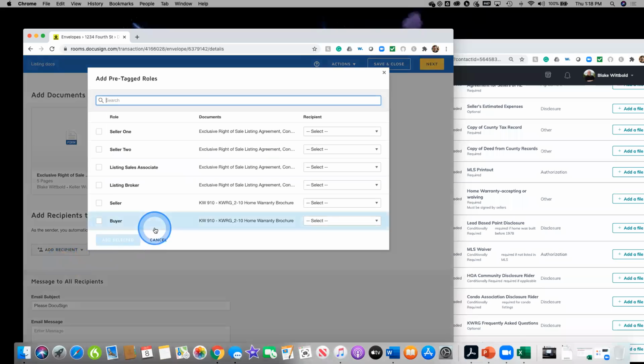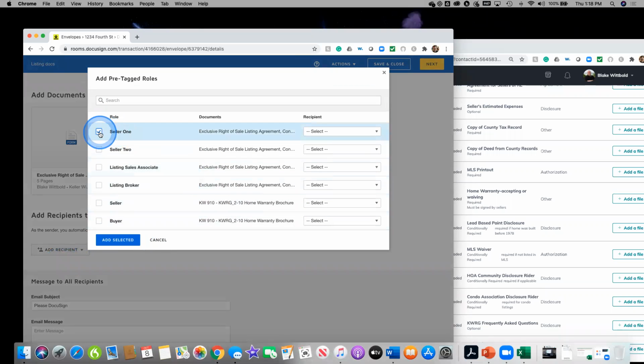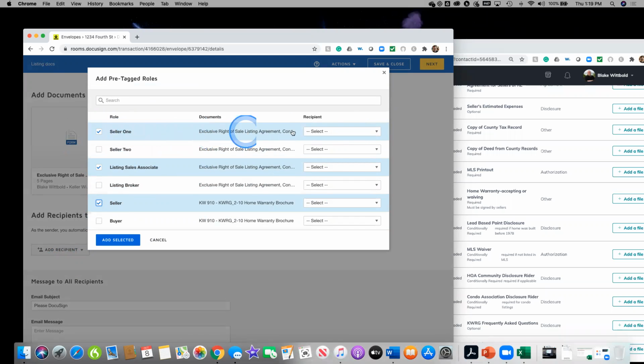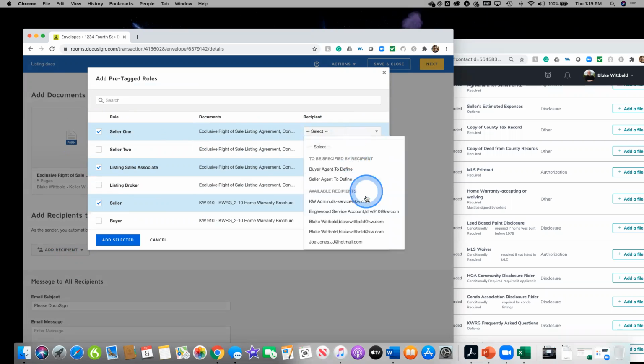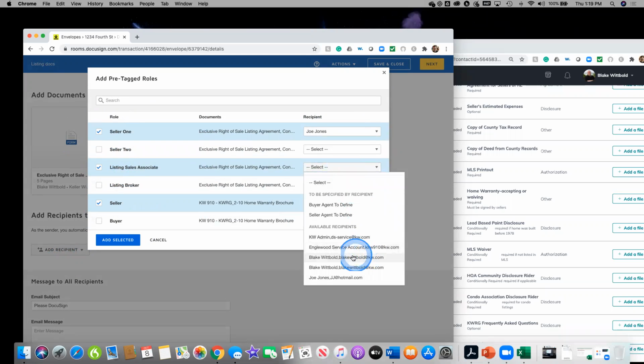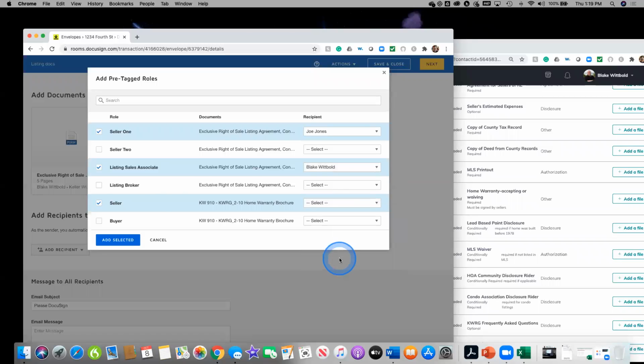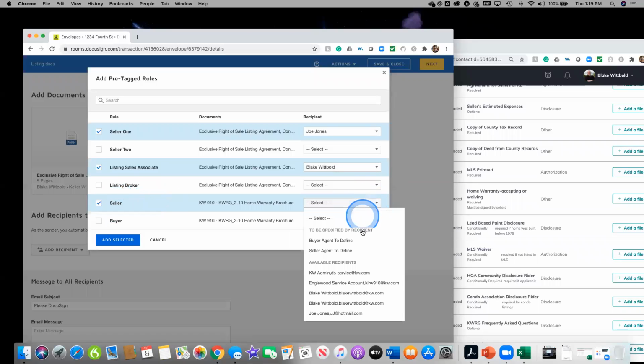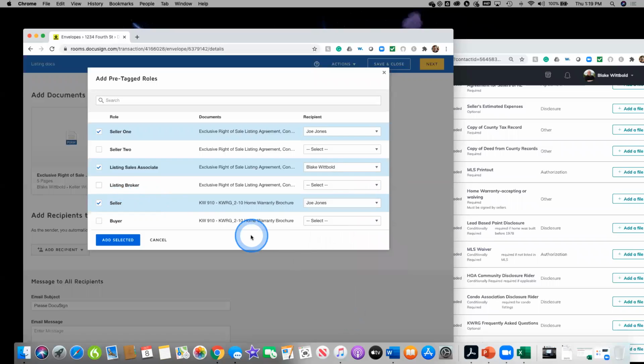So I'm going to click pre-tagged roles, and I only have this one seller, and I have one listing sales associate, and I have one seller here. So I've selected these, and now I'm going to go through and choose who that is. So seller 1, choose that. It's going to be Joe Jonas or Joe Jones. Then listing sales associate is going to be myself. You're going to see 2 email addresses for yourself in here. It doesn't matter which one you choose. And the seller, we're going to make this J Jones. And I'll click Add Selected.